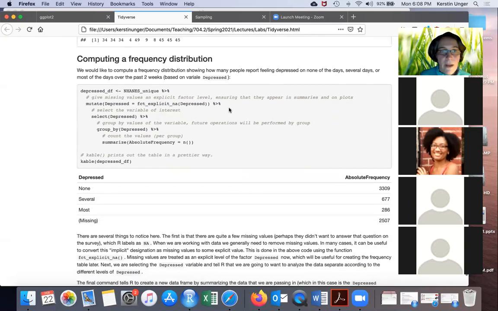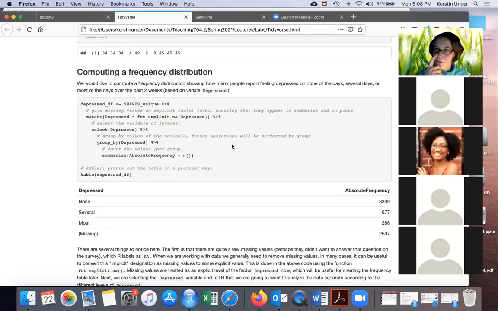Okay, and then we can do things like computing a frequency distribution, right? It's always nice to do things by hand on your own, that we learned in theory and in class, and now we can do it in R, which will deepen our understanding. So let's assume we would like to compute a frequency distribution that shows us how many people are feeling depressed on none of the days, several days, or most of the days over the past 2 weeks. And that is based on the variable depressed.